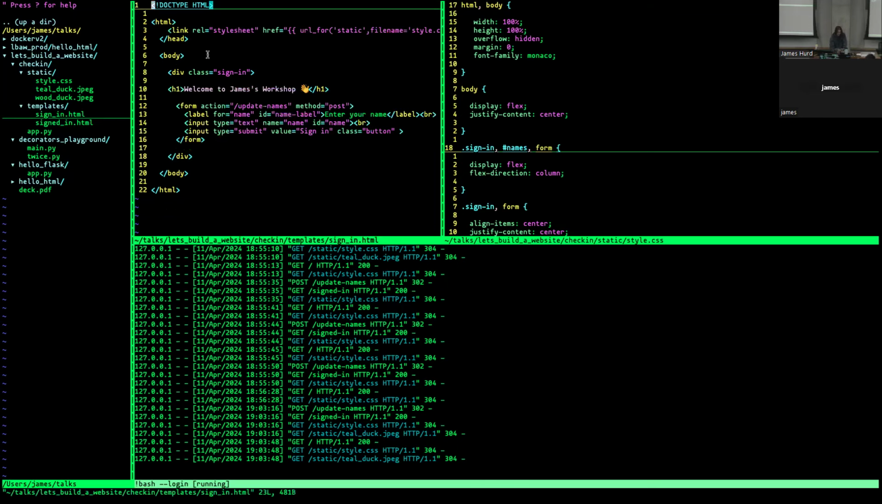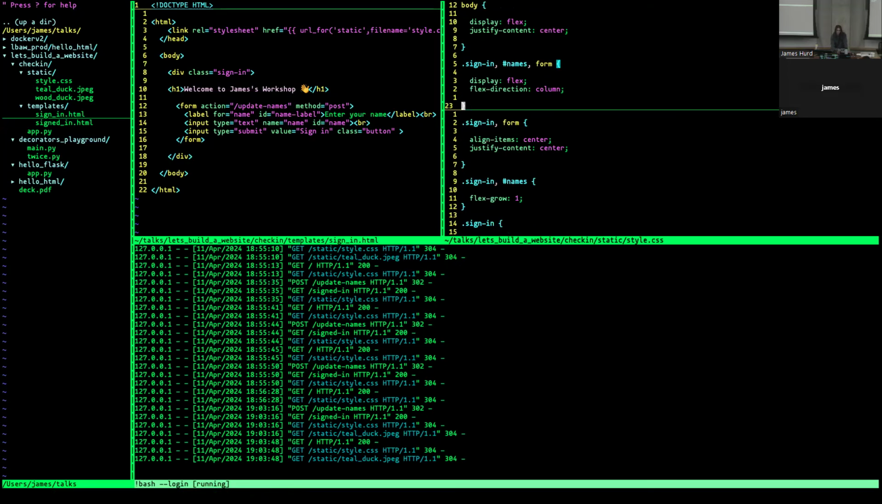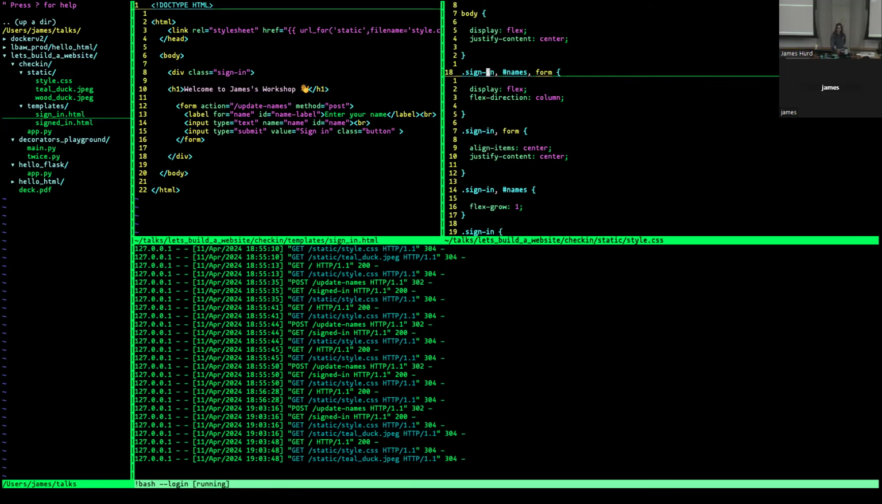Like the sign-in page, we have this div with the sign-in class. And in that, we're telling it, hey, within this div, do a flex box and make each of them a row. So that defines the positioning. And then we have some specific things we want to add just to sign in and form. For that, we want to center all the items, both vertically and horizontally. That's what these two do.